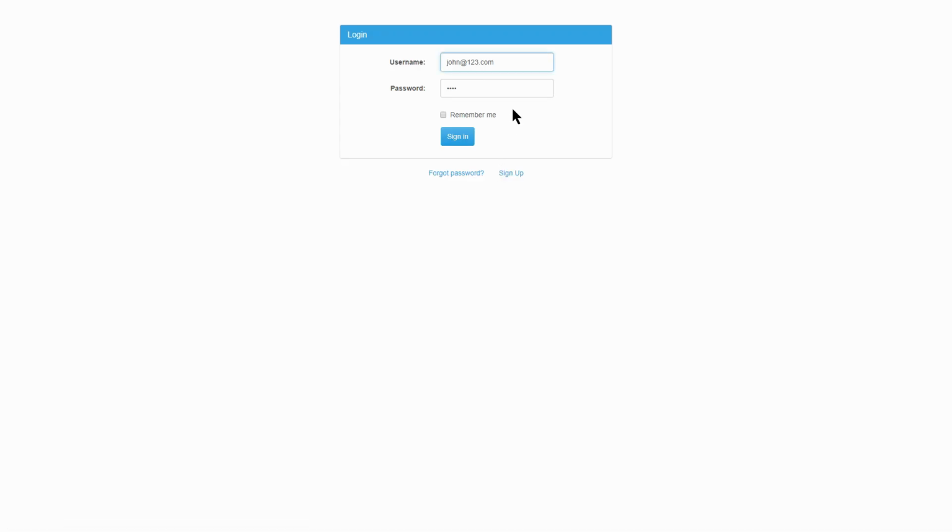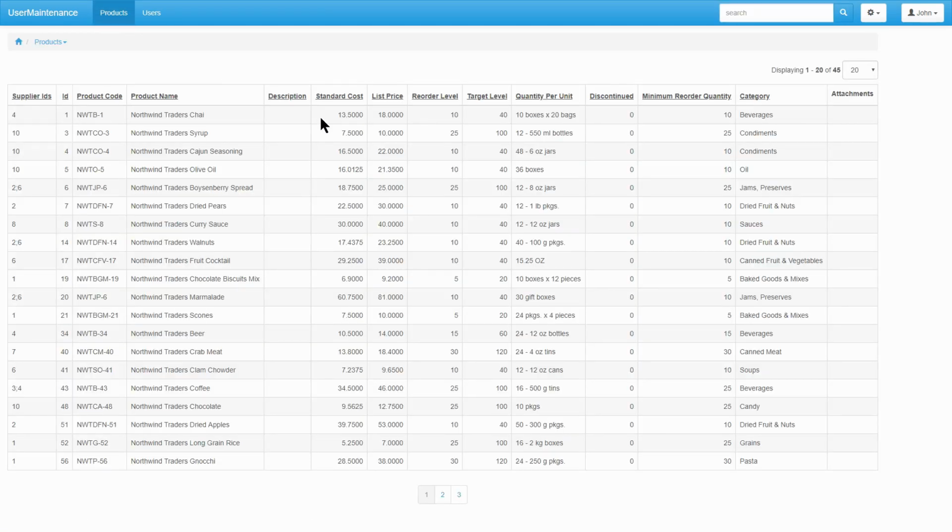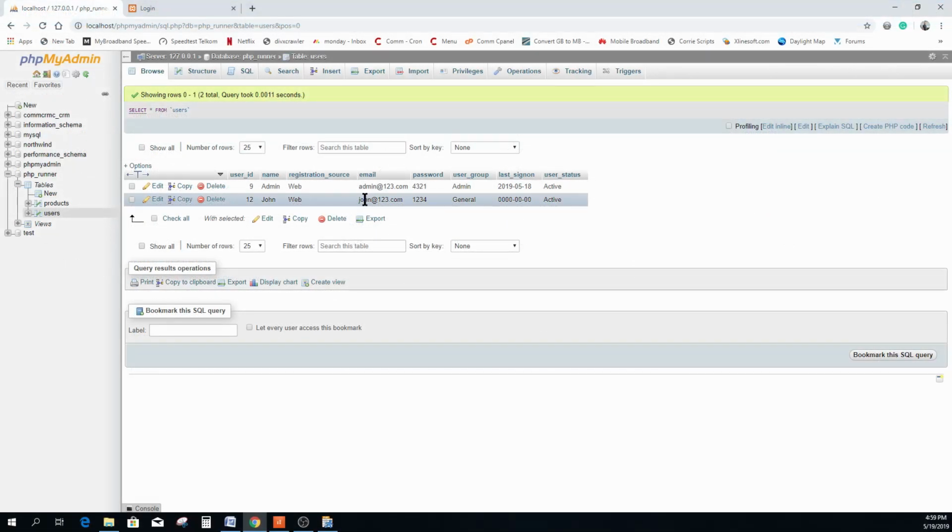Click on proceed to login page. It's also very nice to see that it already populates the values, so you can just click sign on and John can see the products. So here you can see that John is created as a user, but the last sign-on date is not set. And we will do that in a moment.